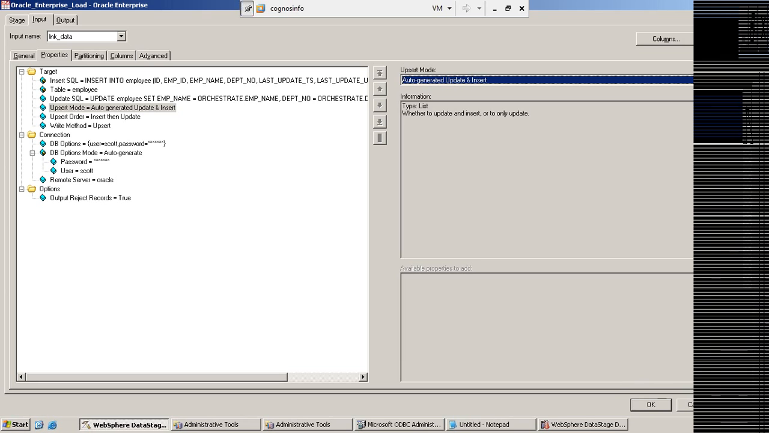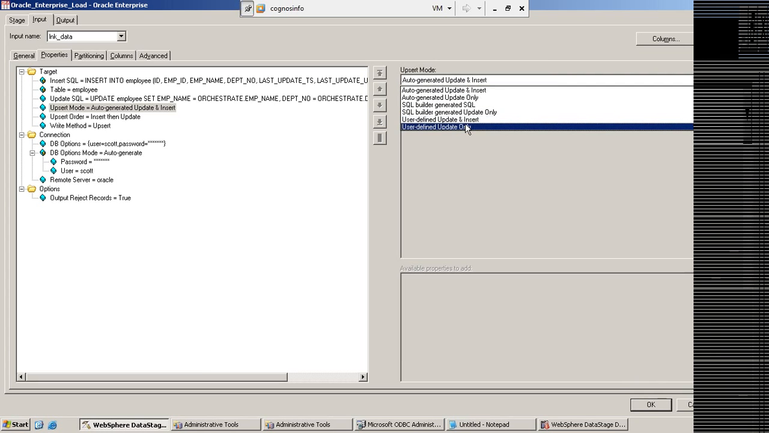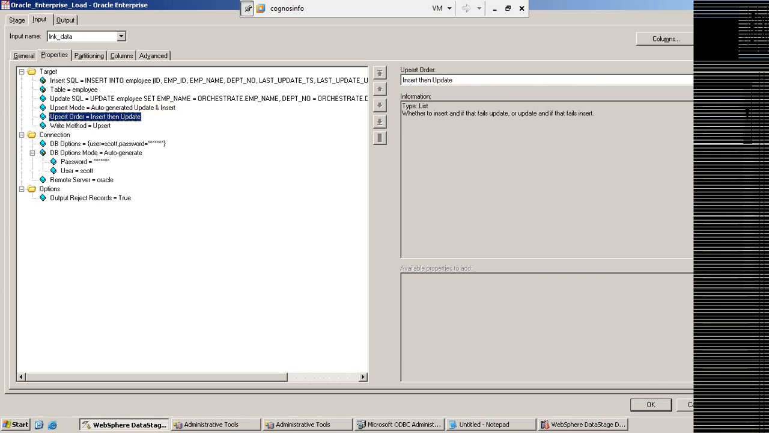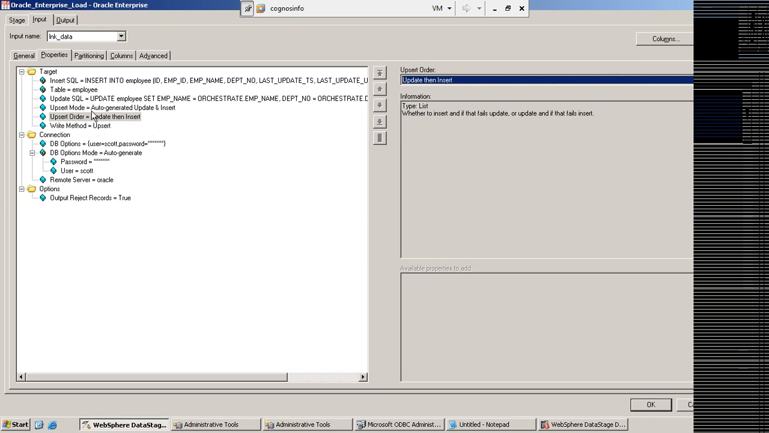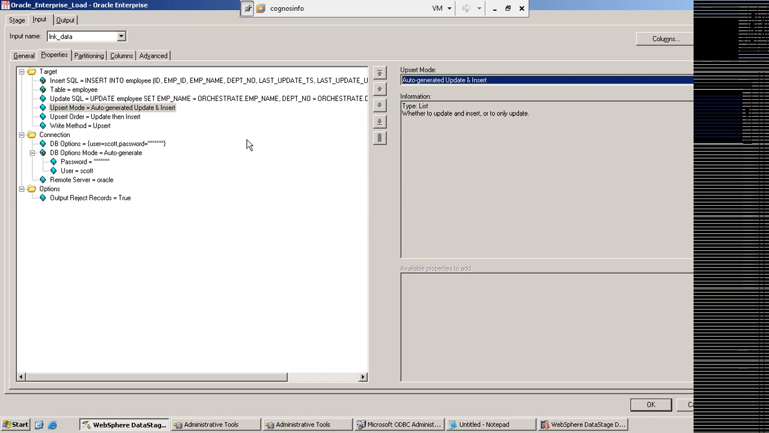Nothing has been missed from ODBC Enterprise to Oracle, and nothing new has come here. Just these options have been moved under different categories. That's it. Here also you can perform insert only and update only. See, update only, update only. As this is insert then update, if you change it to update then insert. You're able to understand, right? Yeah. So everything is the same.